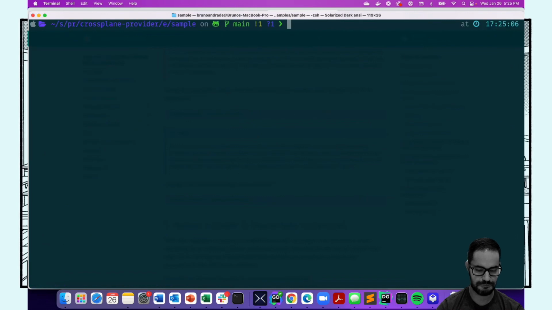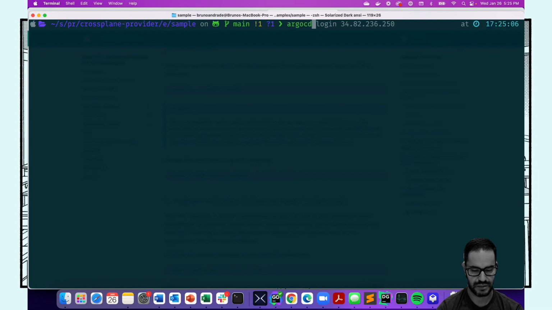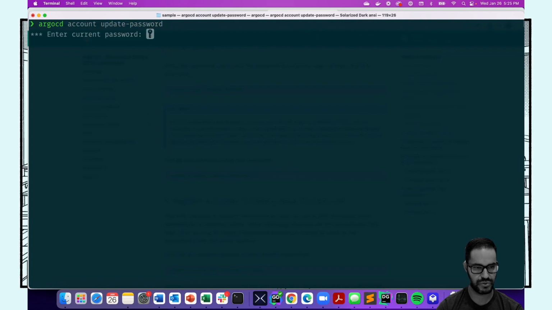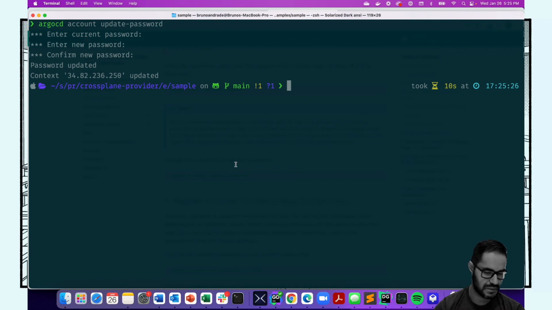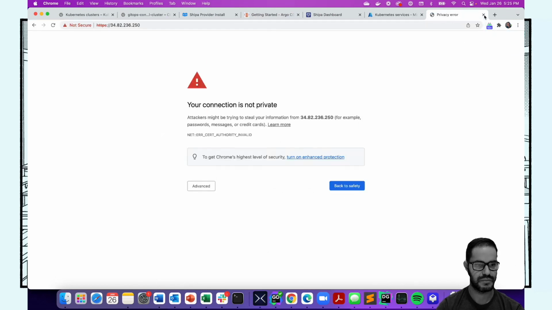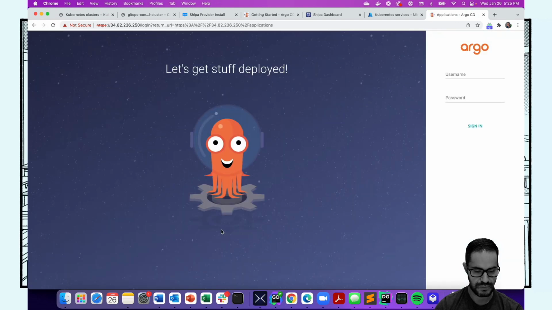Perfect. I'm just gonna update the password to something that I can remember later. So the command is argocd account update-password, my current ridiculously hard password, and my new password, which is my ridiculously easy password. Awesome, changed. If I try accessing this IP right here, I can probably see my Argo dashboard.